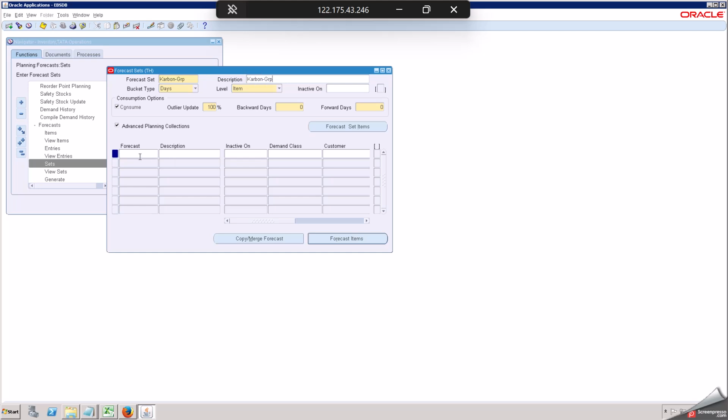Under this we'll see different fields. Bucket type is nothing but days, weeks, period. We need to choose here, and level will be item, bill to, ship to customer. These are the predefined options. By default it will be selected as item, and I will be choosing item only. For bucket type we have days, weeks, periods, from which I'm choosing days.